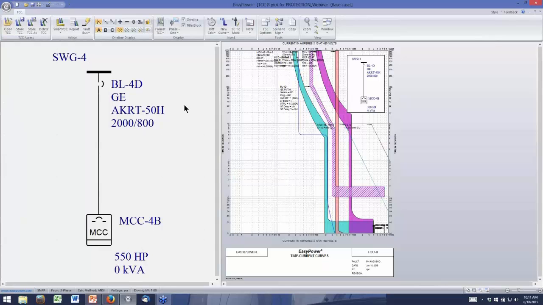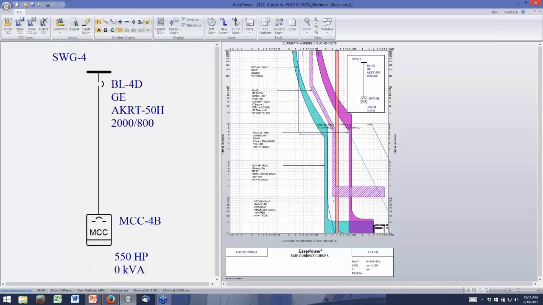So I get a lot of curves, even though I only picked this device and the MCC, because of the devices in the MCC that I designated as with TCC and the SubFed devices. So let me drag these down. What we're looking at here is the main breaker for the MCC, which is the one we defined in the MCC.